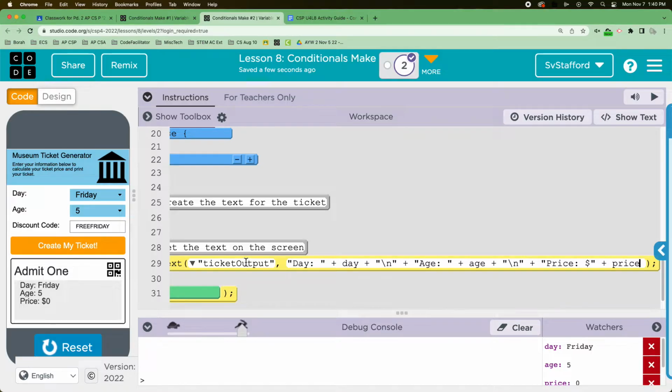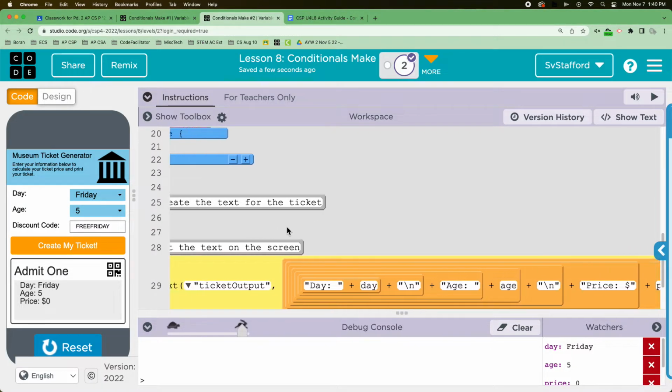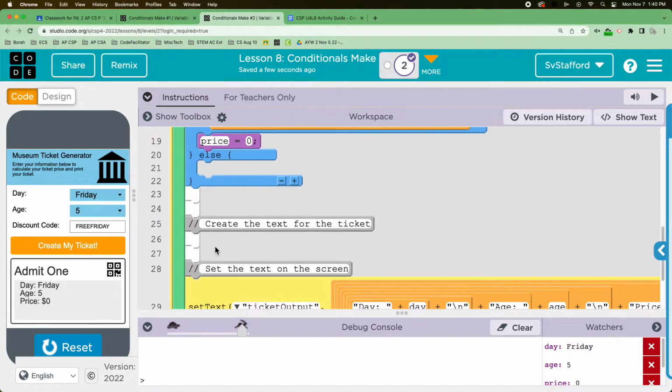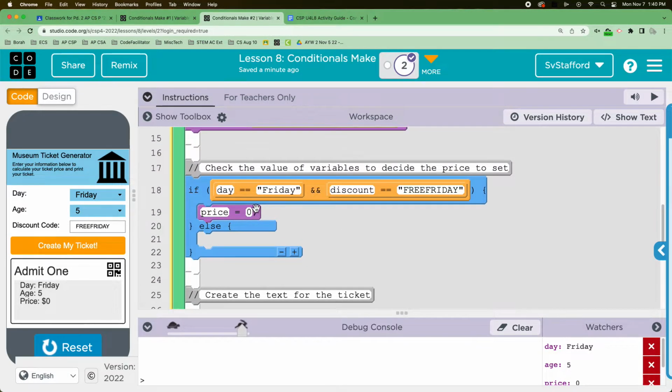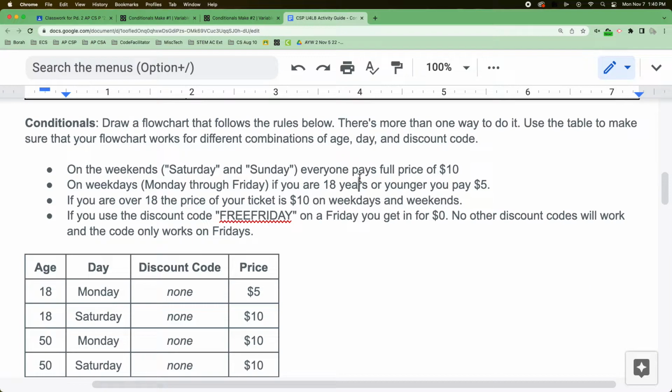All right, so I should be able to test or start programming the rest of the conditions. So I've forgotten what they are. I gotta go back to my activity guide and check out what I think is the most specific one next to the Free Friday one. The most specific one I think is the weekends, because on the weekends, Saturday and Sunday, everybody pays $10. It doesn't matter age or anything else. So those are two specific days.